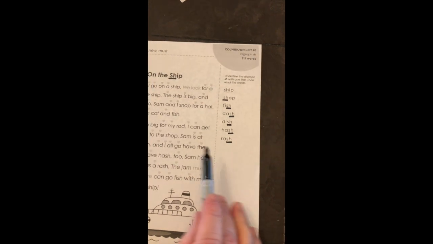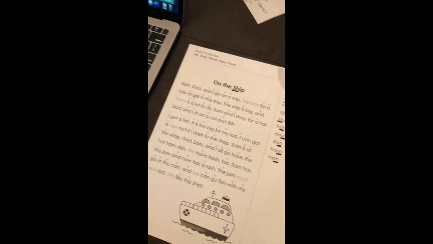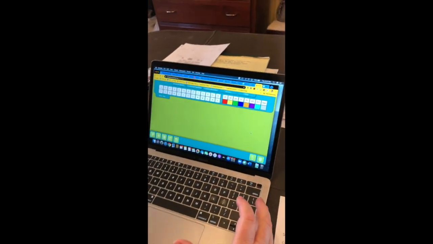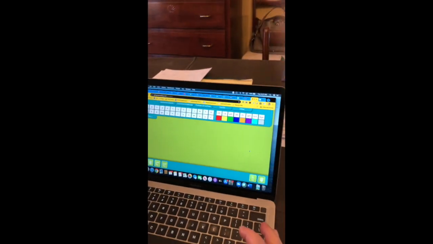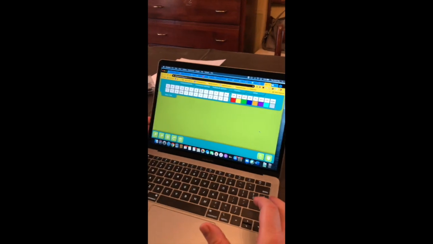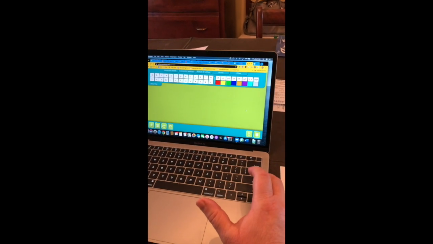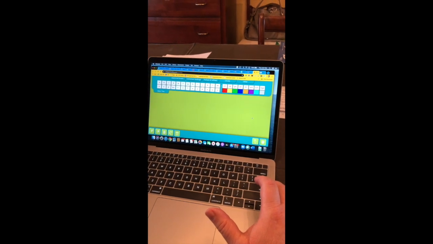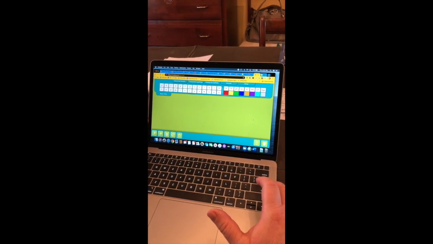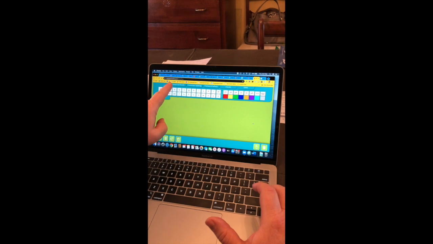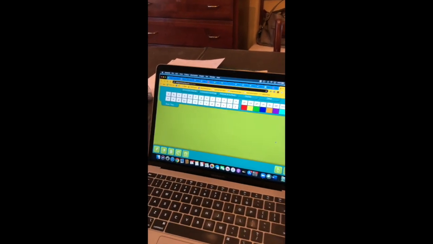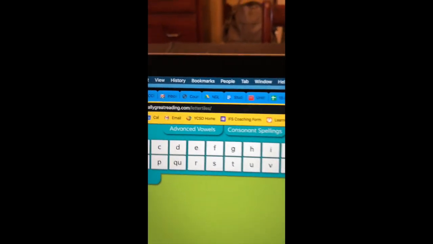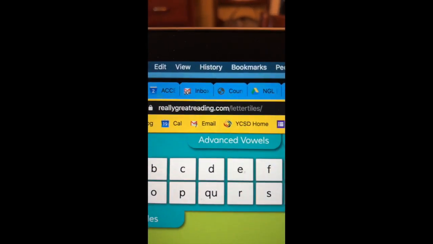So let's go over here to our letter board. This is something that you can do at home. It's a website. It's www.reallyGreatReading.com/lettertiles/ and it's up here. You might be able to zoom that in and just get that website real quick, and you could do that at home.